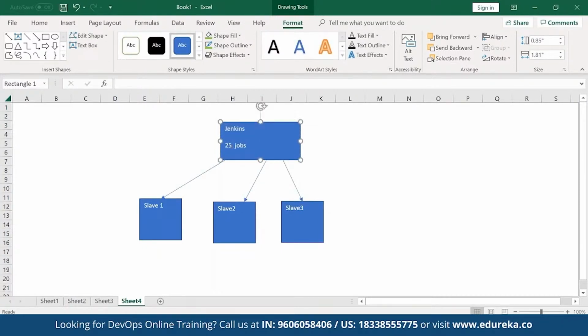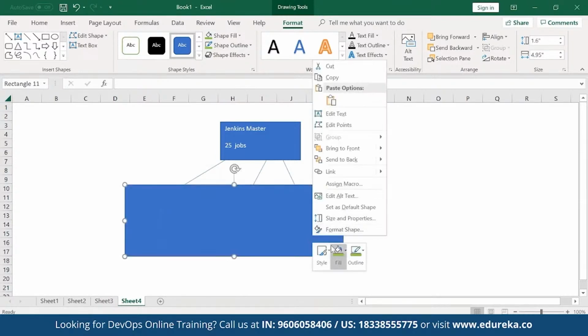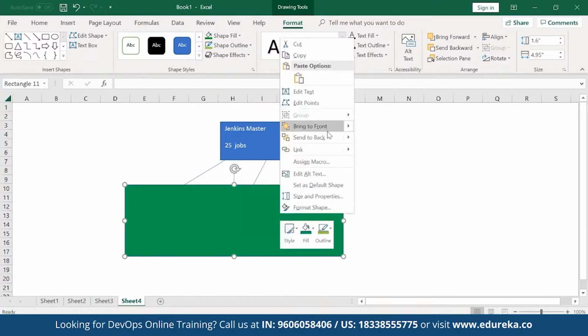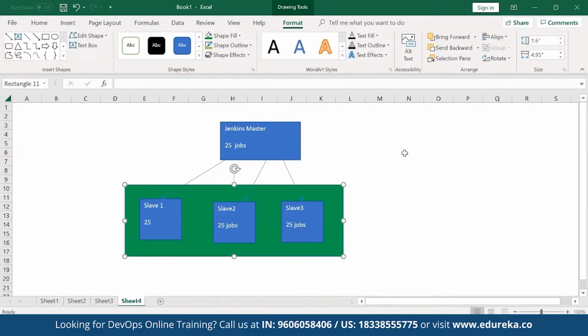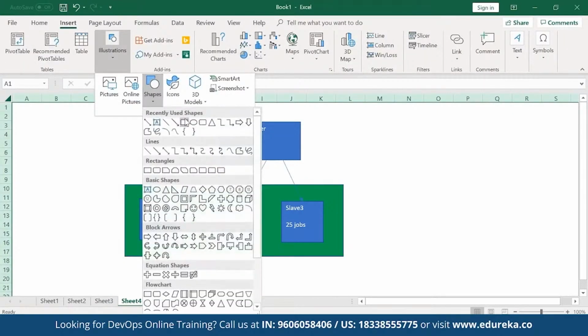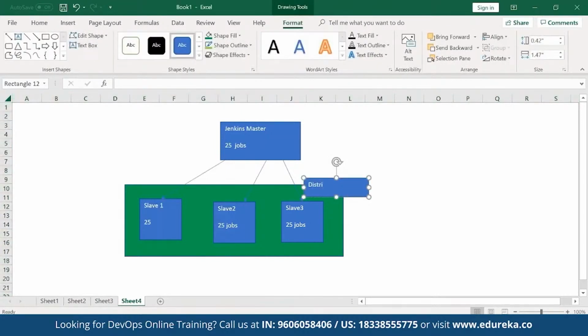I'll be calling this one a master now. And slave 1, I'll call it a 25 jobs machine. Slave 2, a 25 jobs machine. Slave 3, a 25 jobs machine. So this concept we'll be calling build distribution, or distributed builds. We'll be calling it the distributed builds concept.